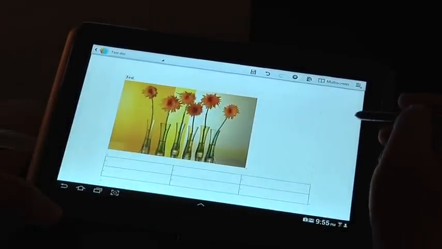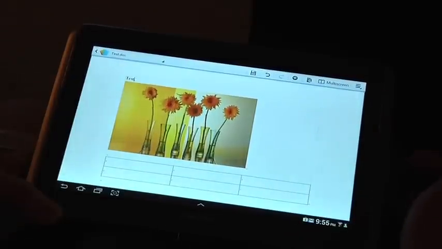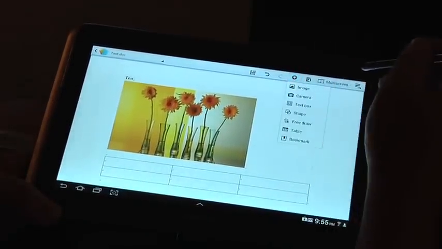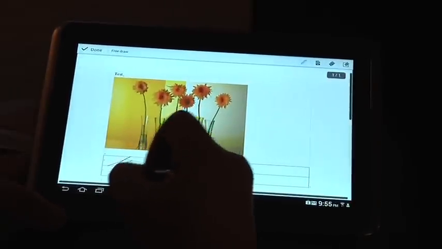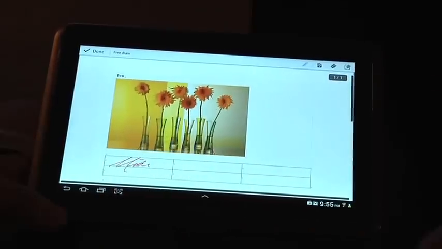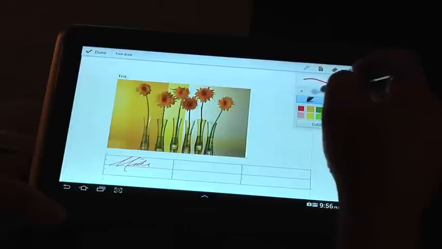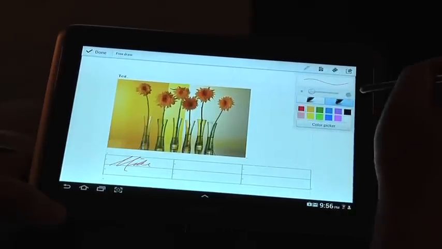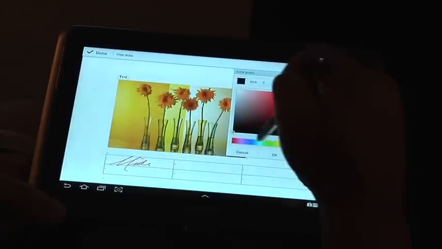So what's cool here is you can import images. You can definitely insert some cells in there. And you can do free draw. So you can do a signature directly on this. So if this was a Word doc, you can sign directly on here. It doesn't have to be red. You can change the thickness, change it to a marker, change it to a different color or a custom color there.